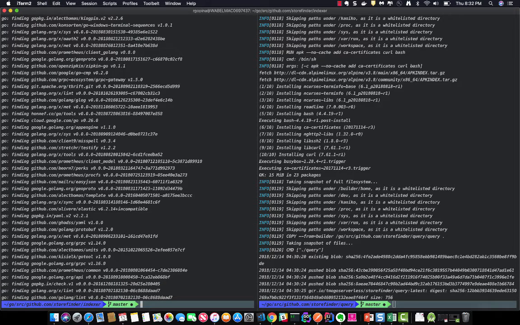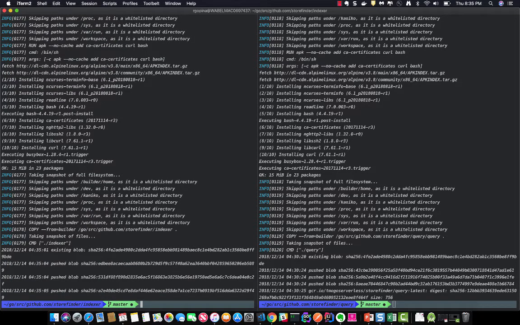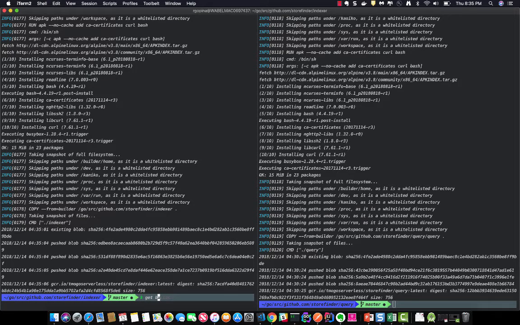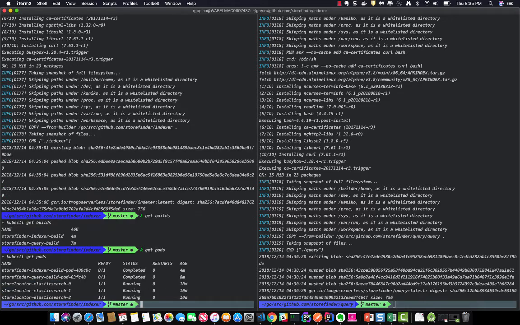Okay, so then now it's actually building the Docker image, and once the Docker build is complete, it will push that image to the container registry. Okay, so at this point, the Docker build and push step is also complete. And if we do kubectl get builds, we should see that both builds are complete. So you can take a look at the pods. So both builds are complete.